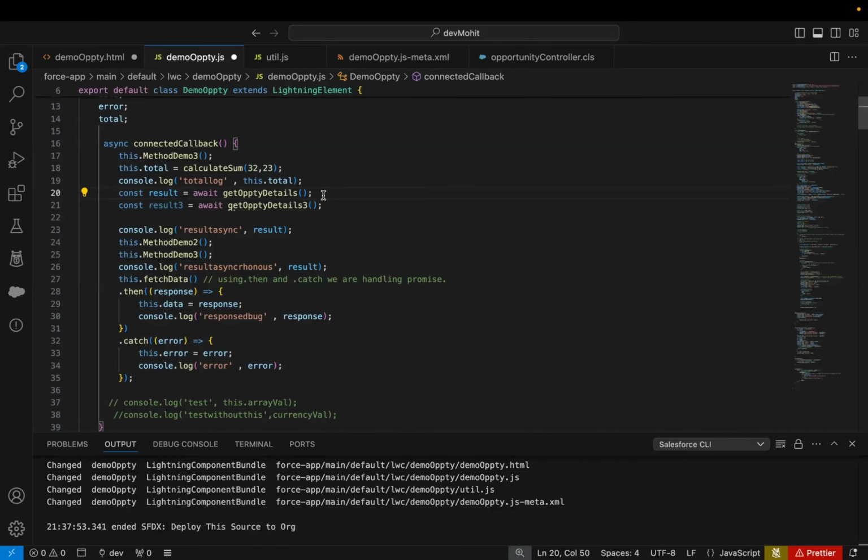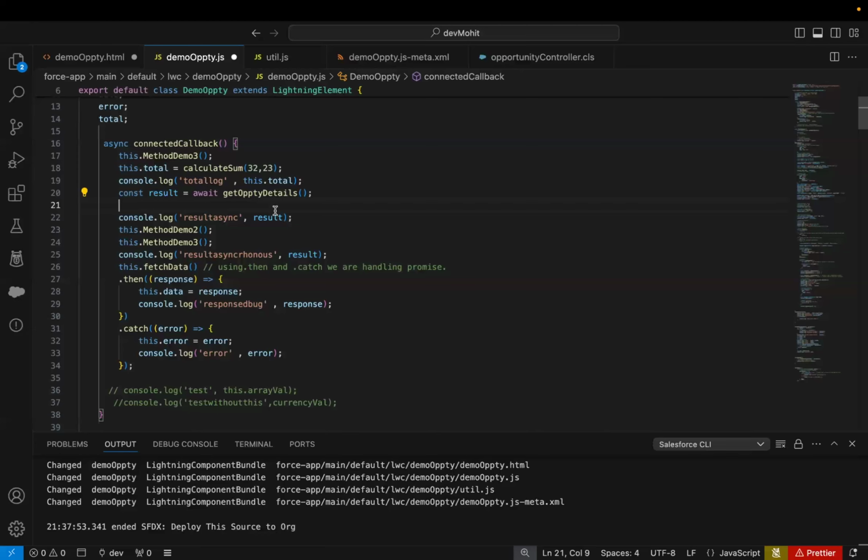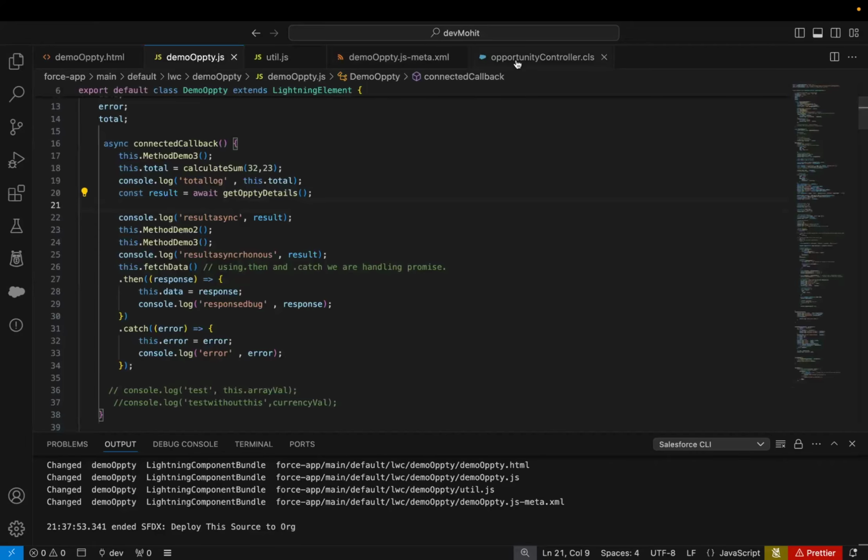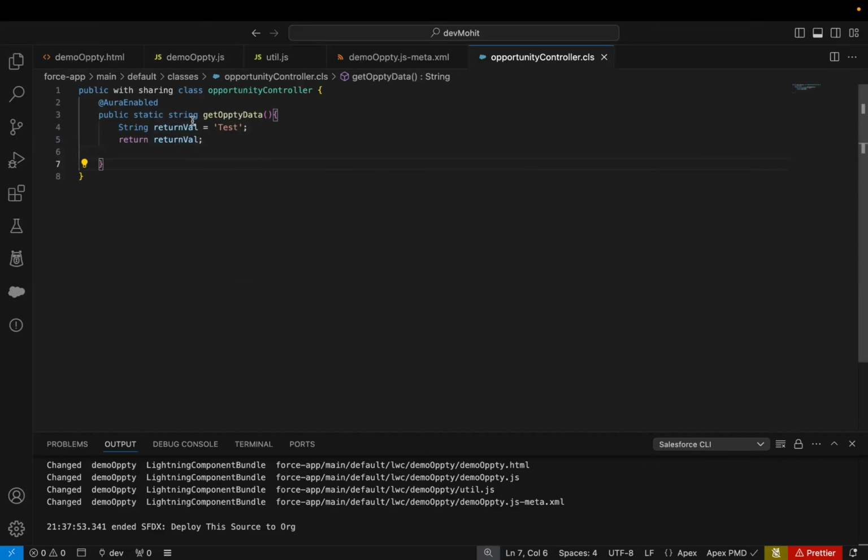So if something goes wrong over here, let me show you. That will give you more clarity. Sometimes we are trying to hit multiple APIs, and some will succeed and some will fail. Here we are returning a string, and instead of this string, we'll return null. Null is not a string, so it will throw an error.